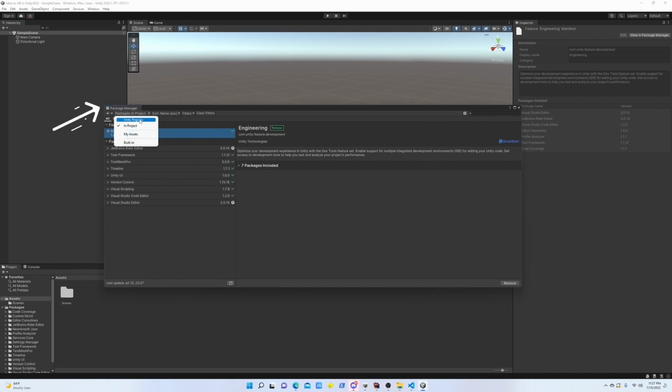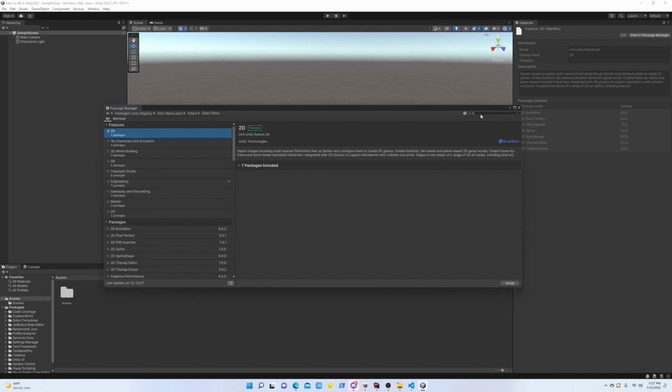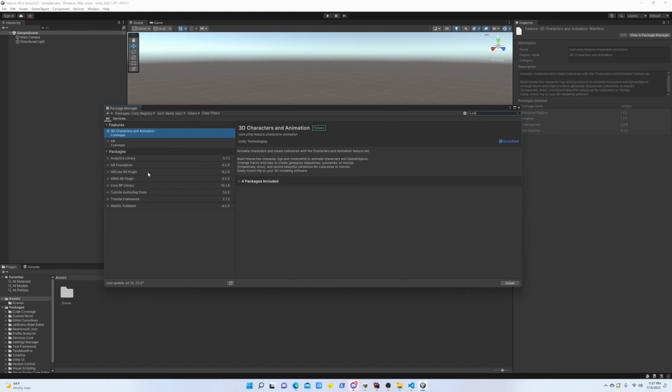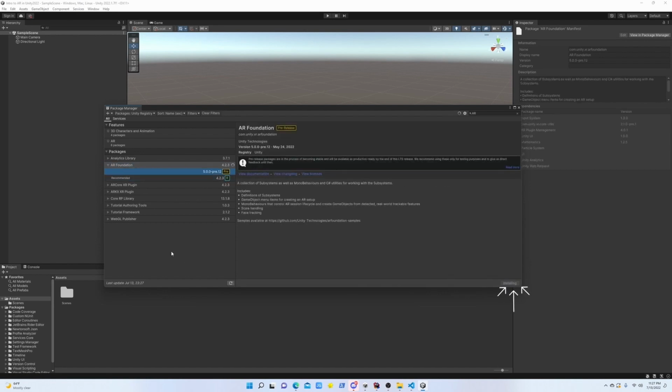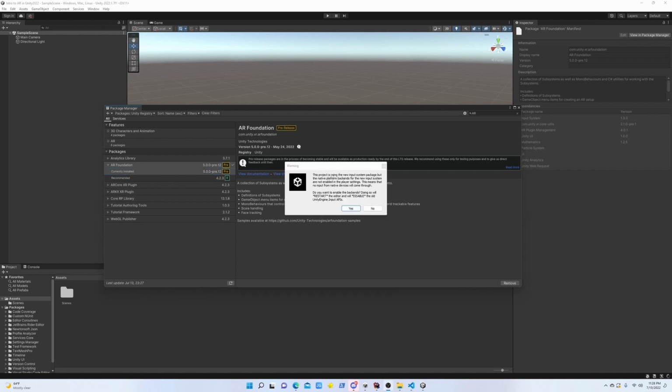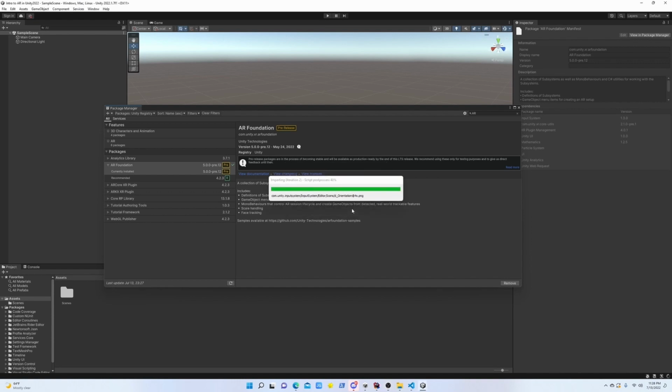Let's click on the packages and select Unity registry and search for ARFoundation, and we are going to install the latest version, which is 5.0.0 preview, and then install it. When it's installed, it's going to ask to restart the Unity editor because we are using a new input system. So let's click on yes, and it's going to restart our Unity editor.